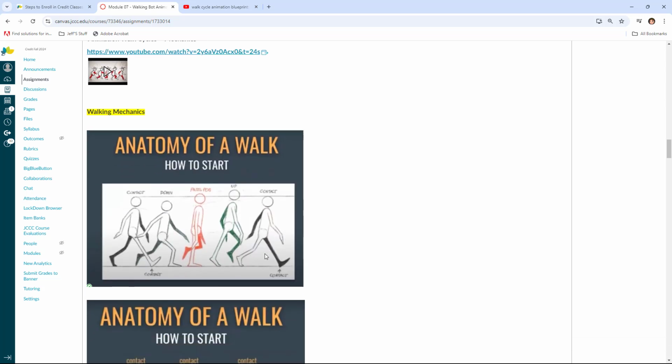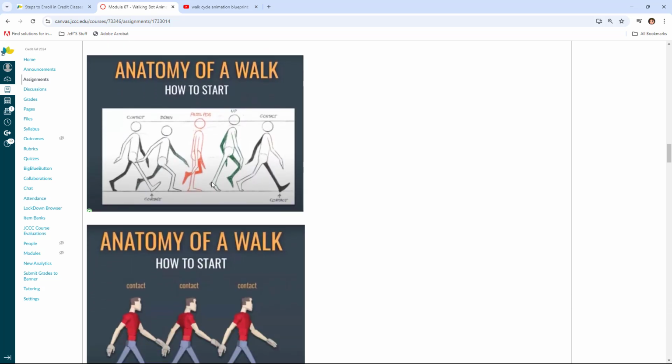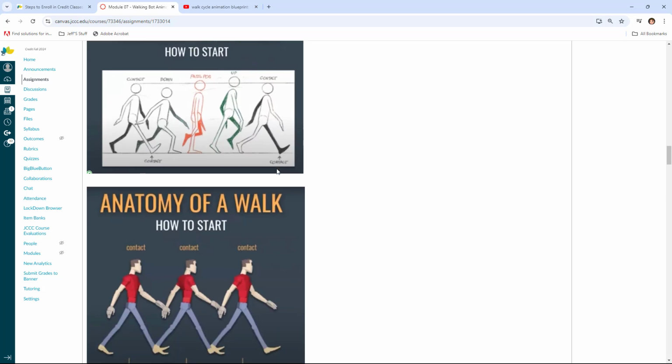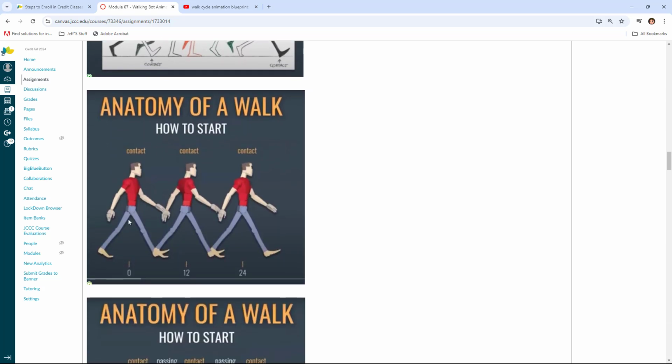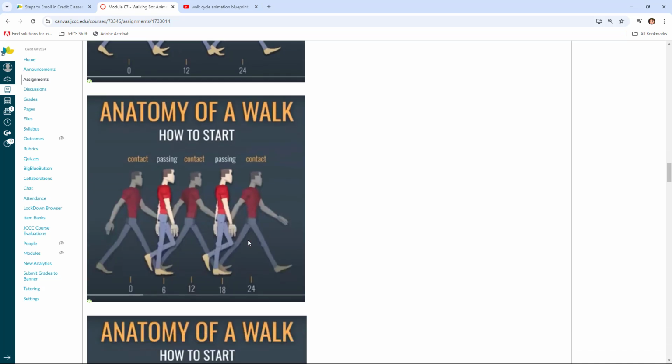Okay. And again, we talk about how the walk is structured. We've got the contact pose. We've got 3 of those. We're going to start at 0 and then 12. And then you will copy these frames from 0 to 24. And then when we progress into this, we will work on the passing like we talked about. So contact, passing, and contact.